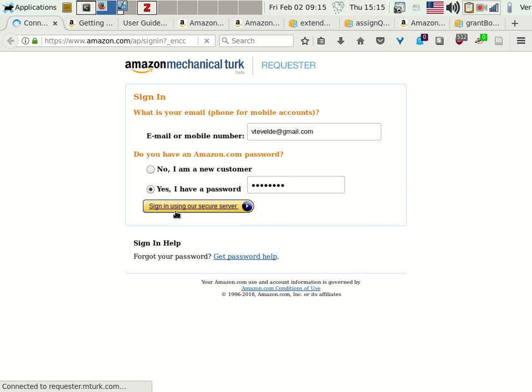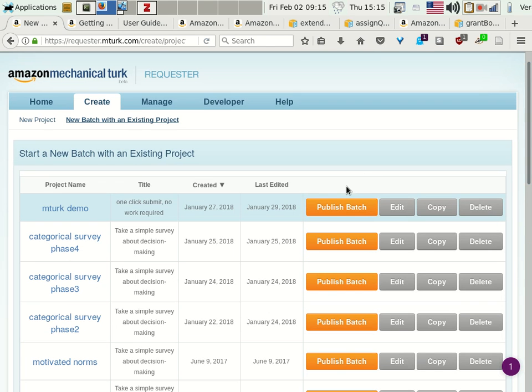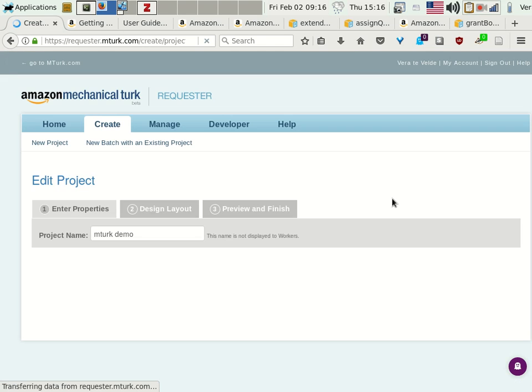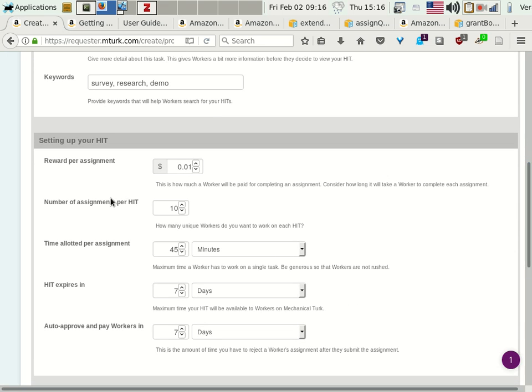So a HIT is a single survey, and an assignment is basically one person doing that survey. The batch thing is what's actually confusing. When you set up your survey, you have publish batch, and in the settings, I can show you, you say how many assignments you want in that batch, which is basically how many people you want to do this survey. I said 10 people should do the survey, so 10 assignments for this HIT. Then I publish a batch, which publishes 10 assignments.